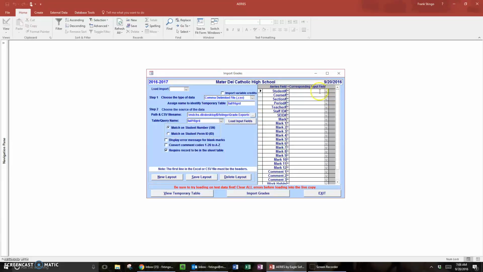And then you come over here. Student number, you match with the student ID. So what you're basically doing over here is, on the left side are the Aeries fields, and on the right side you pull down, and these in here are the fields from the spreadsheet that I had. So we only need to do a couple of them. The section ID is the class ID, and that will match them.